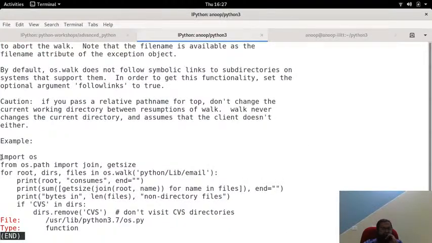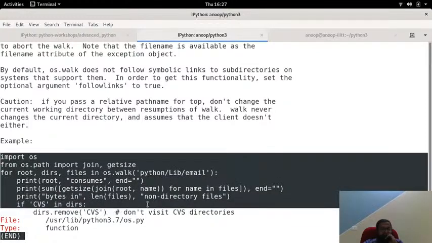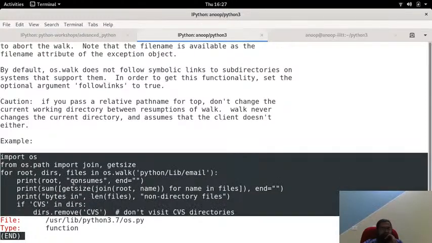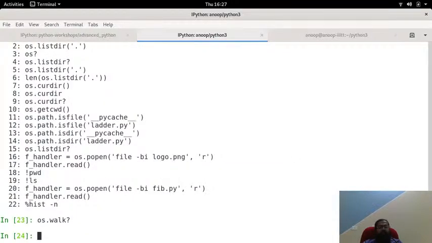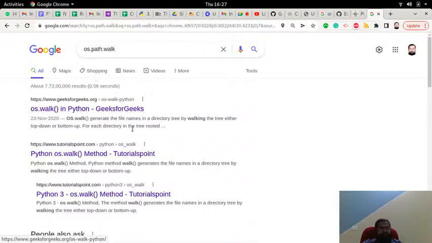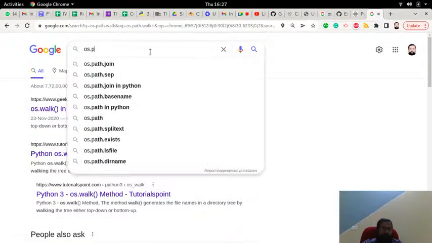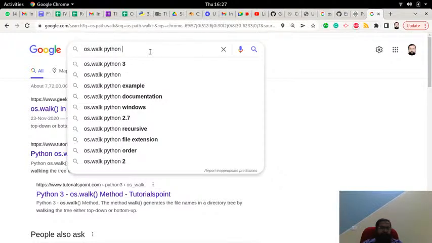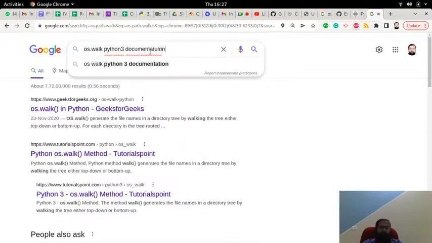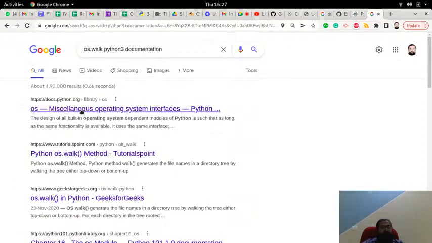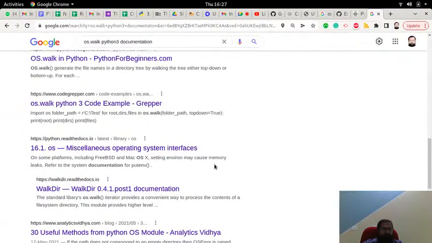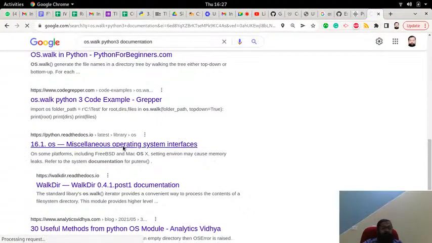Or what I would suggest right now is you please go and type os.walk question mark, or let's try to see what is os.walk, os.walk python 3 documentation. So see, if you do not have this question mark, this is how you can actually find out. So os miscellaneous operating system interfaces, python os.walk method, but is it going to give me a python documentation? I think this one.